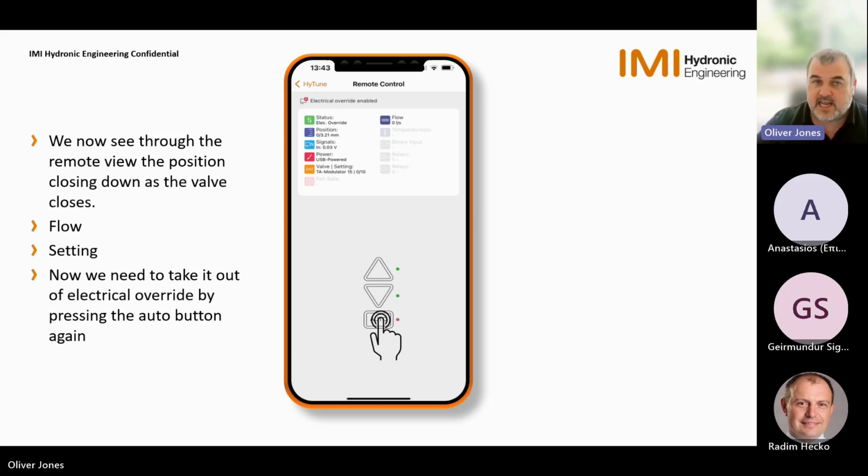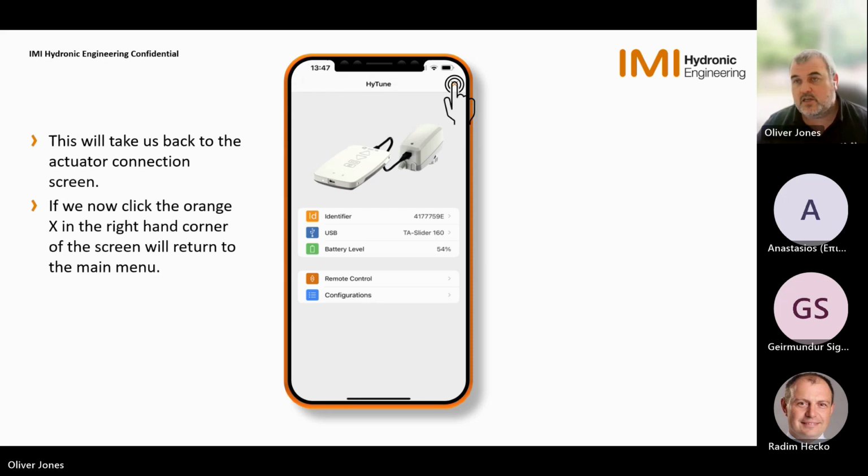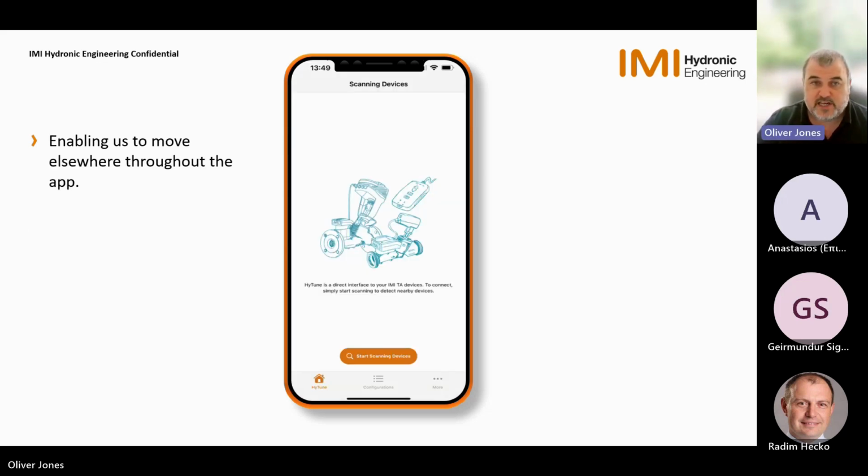Once we've pressed that, the LED will go green, and then it will start to actually calibrate the valve. So anytime you take the valve in and out of electrical override, it will force a calibration to ensure that the valve is positioned correctly. Once we're done, we can click the HyTune button and go back to the main screen, and then this will take us back to the actuator screen, the connection screen. And there is no more to do. We can click the X button, and this will take us back to our main screen.